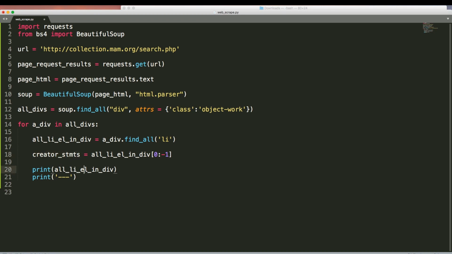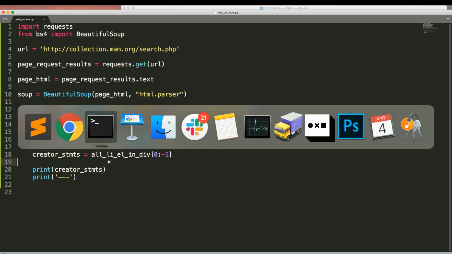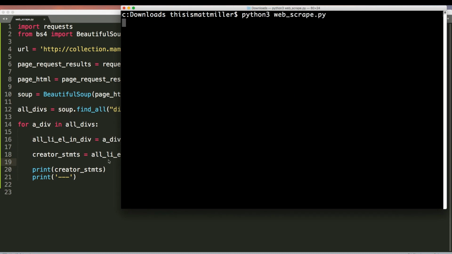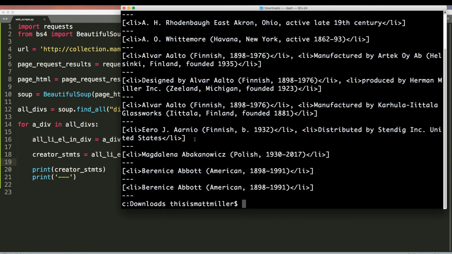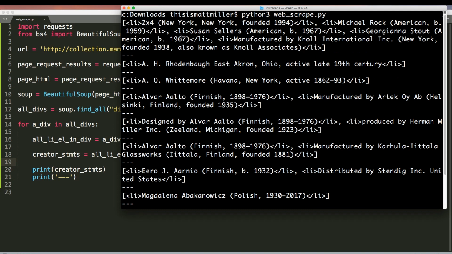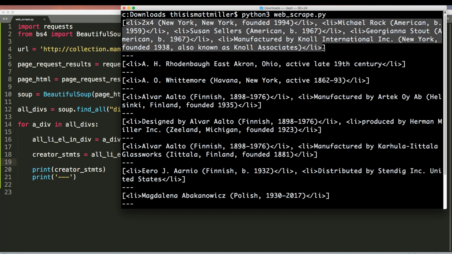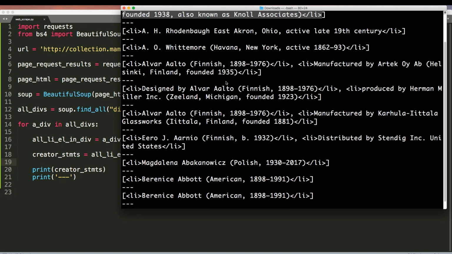So let's print that out and see if we got our range correct. We just wanted to make sure that it's printing all the li elements except the last one, right? In this example, we know that there are two and that it only prints the first one. In this other example, the first one has many of them, but it doesn't print the last one, which has the title and the link to the item. So we know this is working, right? This is just the creator statements.